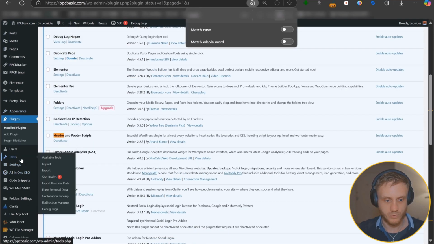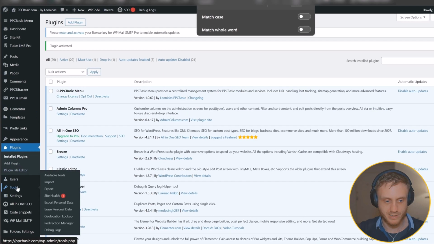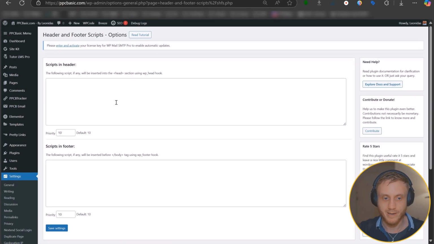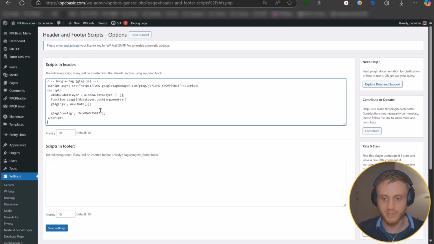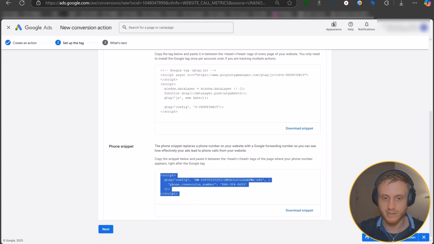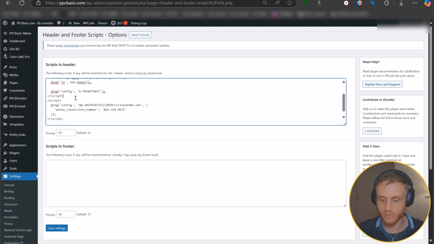All right, so we need to find where it's located. In this case, it's in our settings and header and footer script. And then in the header, we're going to simply paste this. There we go. And then on top of that, in order to swap the phone number, we're going to go back in and copy this script as well and paste that one as well.